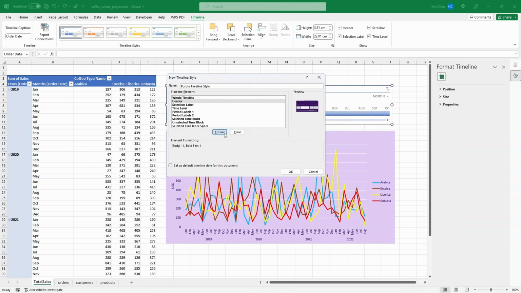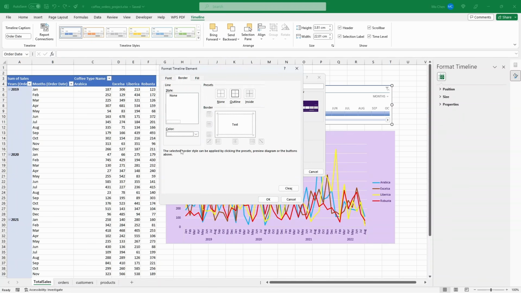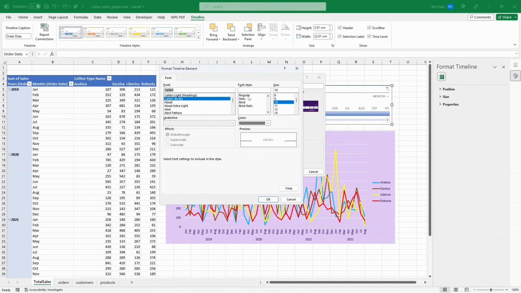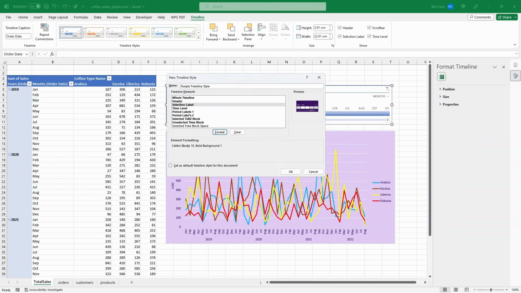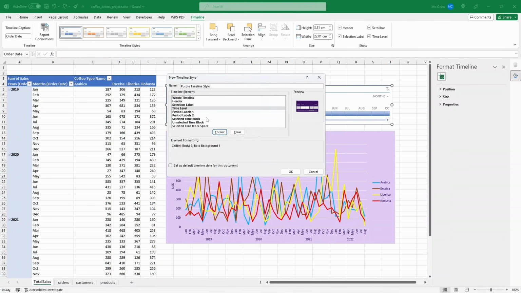Hit OK. Let me go to my header, format, Calibri body. I'll make it bold, 11. And then for the border, I'll go with a white border. And then, yeah, I think that's good. Selection label, again, Calibri body. I'll go bold. I'll make it white. And then time level, again, Calibri body, bold. I'll make it white. Hit OK.